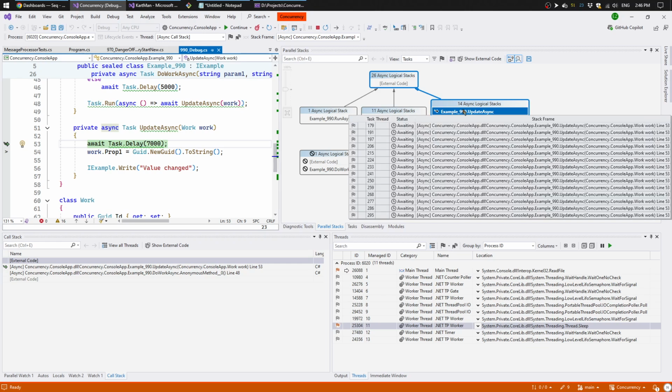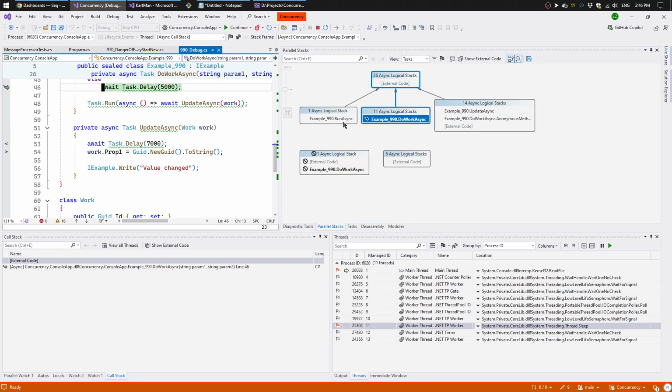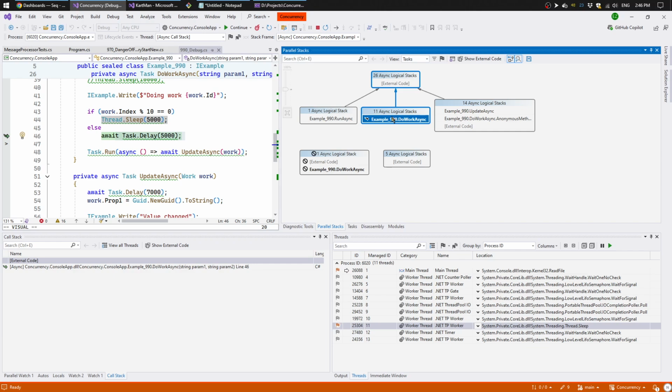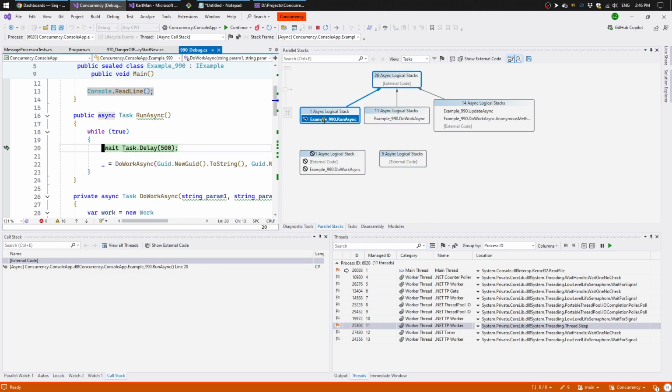Also, if you hover and wait on this update async method, you can see the list of all the tasks that are currently awaiting here. So we can see there are quite a bit of tasks that are currently waiting here. 11 tasks are currently awaiting on this line. So we can also see all 11 tasks if we hover here. And one task is just awaiting on task delay. So this is our main thread that is awaiting.